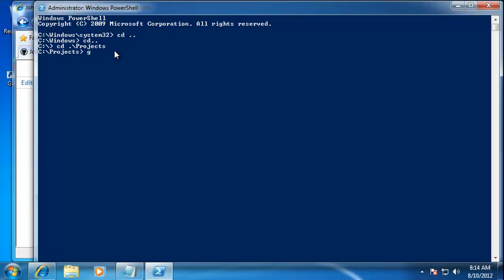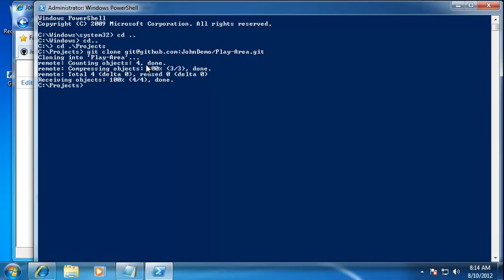And then from here we're going to type in git clone and paste. And what this will do is it'll bring in the repository to our local machine. So I'll hit return. There we go. If we go into the play area, we know that we are in our master branch in Git. So we have installed Git and we're good.